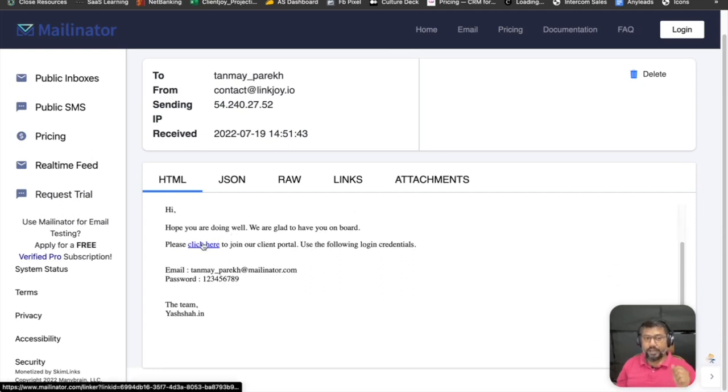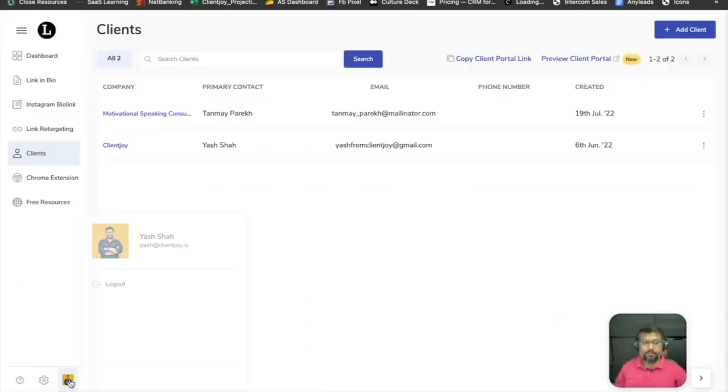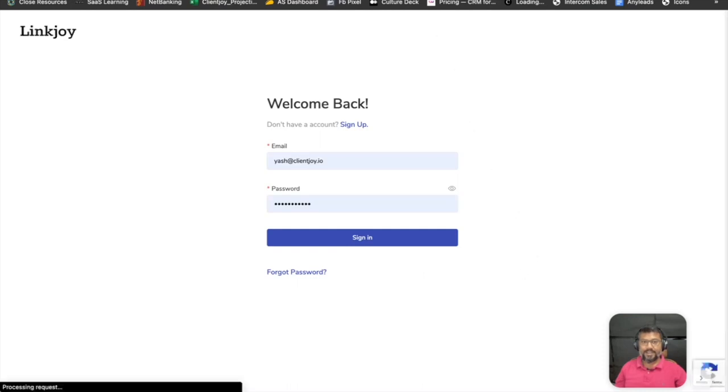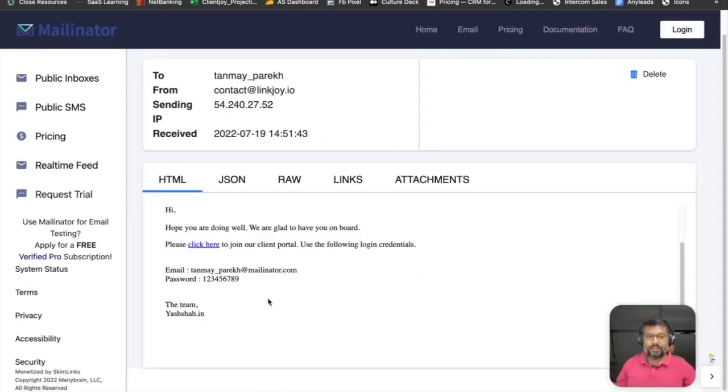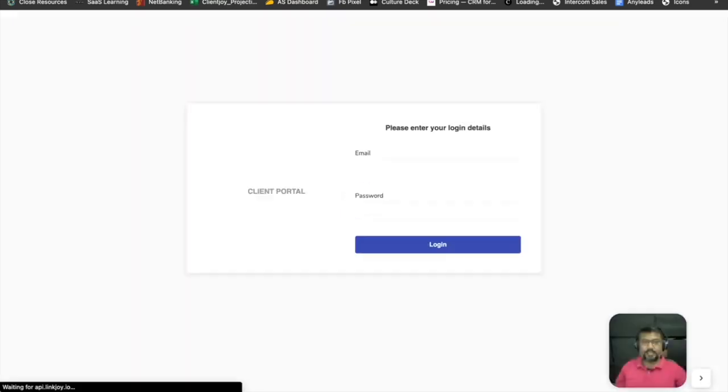Now, I will not click here as of now. I'll have to firstly sign out of my existing Linkjoy account, so that Linkjoy does not get confused as to whether this is the customer or this is the Linkjoy user. And so I'll click on it. It already carries the client portal links.